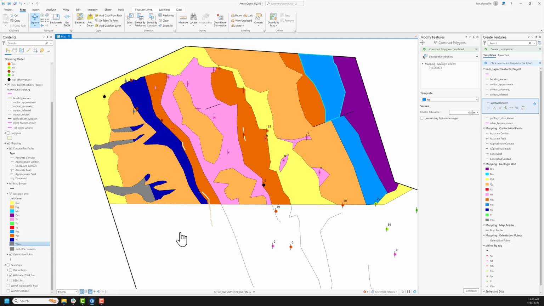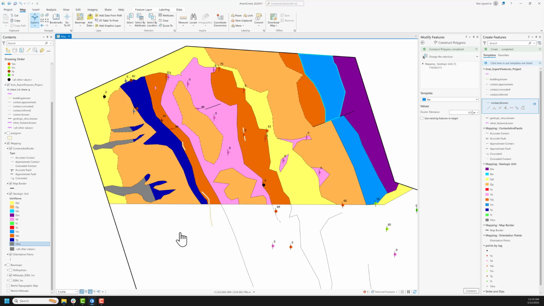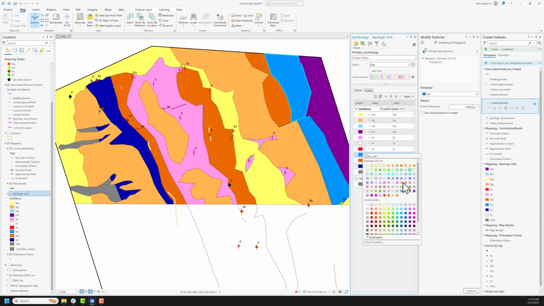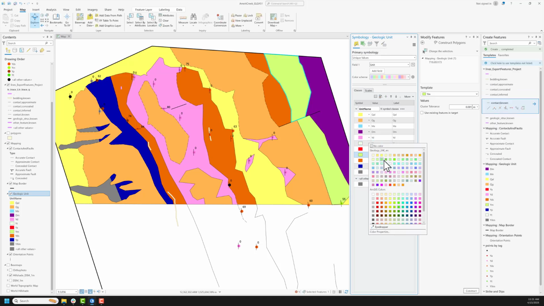Okay, by some miracle, I've gotten my mapping done. If you were following along, you see a lot of what I was doing was cutting lines using the split tool and using my helper lines to break these into smaller polygons. So this is pretty good. One thing I want to do is change the YM to a kind of lime green, and the Troy I want to change to a dark green.